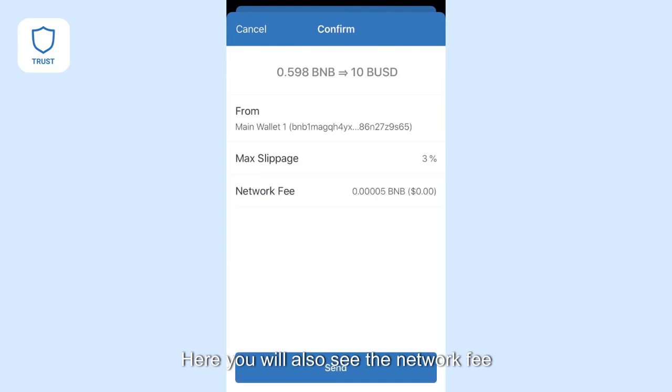Here you will also see the network fee and max slippage. Slippage is the difference between the expected price of a trade and the price at which the trade is executed. This is due to swaps executing market orders, which need to use existing limit orders. The best limit order available is not always sufficient to fill the entire market order.